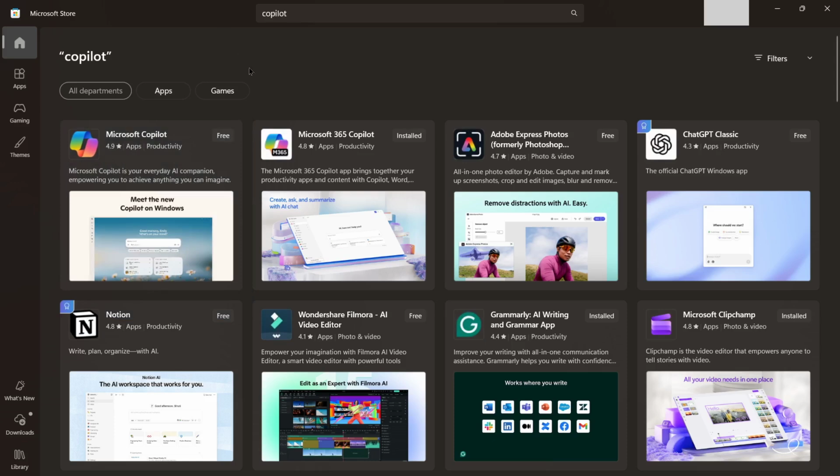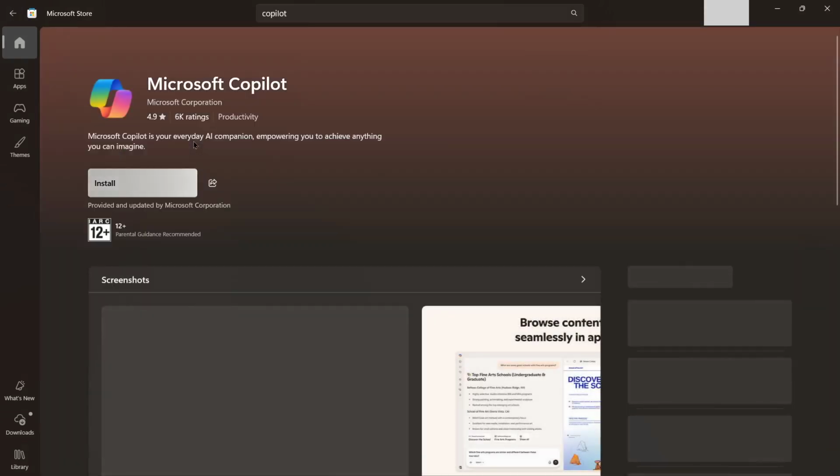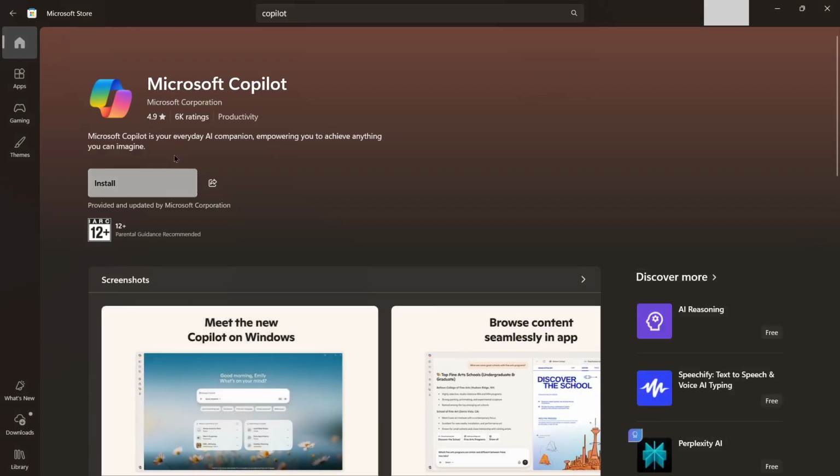Click on that listing. This takes you to the app details page where you'll see a description of what Copilot does and a button to install it. Look for the button in the top right area of the page. It'll say either Get or Install depending on your system. Click that button to start downloading and installing the app.